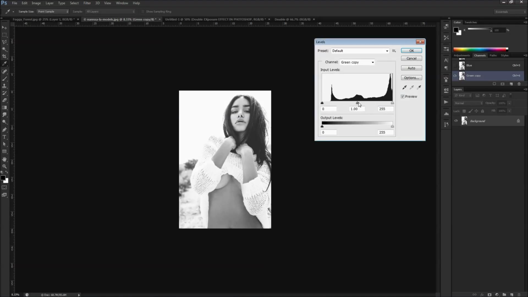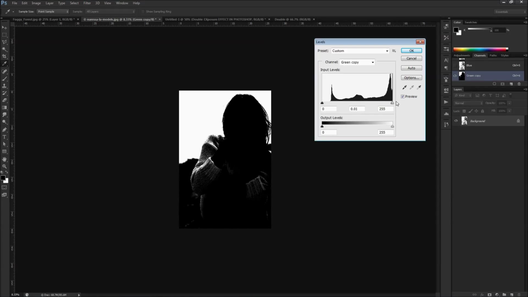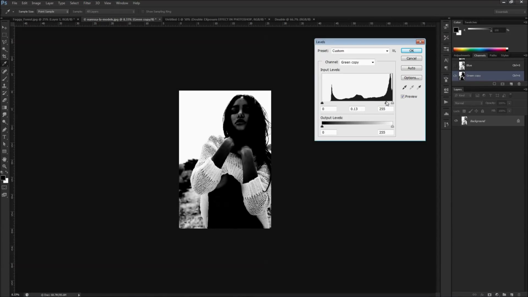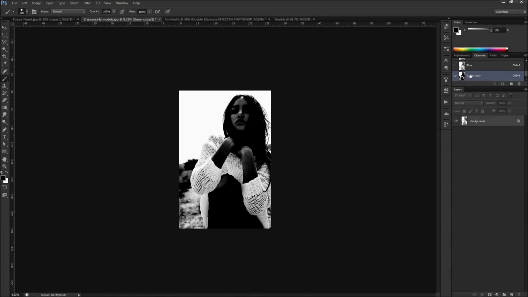From that copy, you're going to take levels, and then increase it to a nice dark. We are going to use black to make a selection, so just bring it up all the way. You don't want those edges to get fuzzy. Go ahead and bring the other side up just to make the blacks a little bit more smooth. And then once you're done, you're going to just click OK.